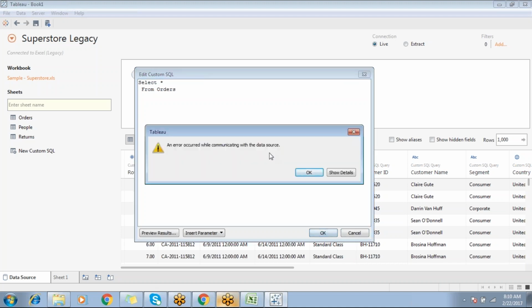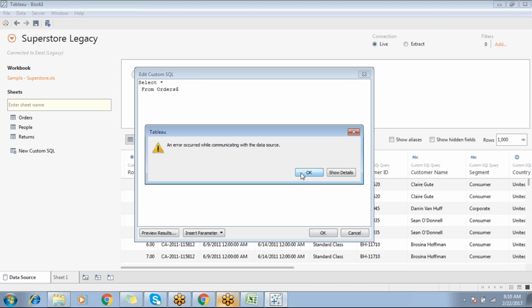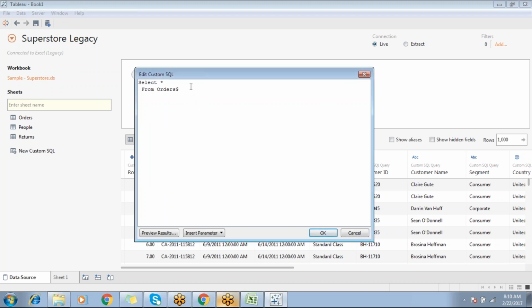Just click OK. Now you can see we are getting an error. You have to make use of the dollar symbol while working with the legacy connection. It's only for Excel. So make use of the dollar symbol. Let's check whether it works or not. Still we are getting an error. So you have to make use of square brackets. This is mandatory for Excel. So select star from table name.